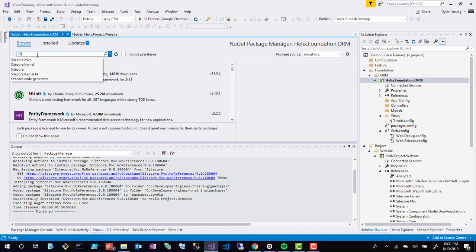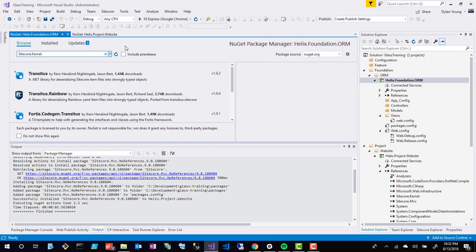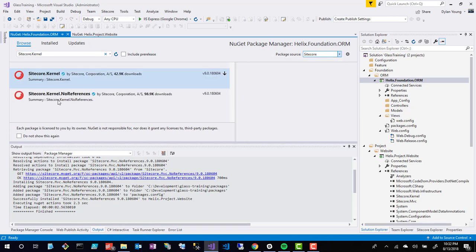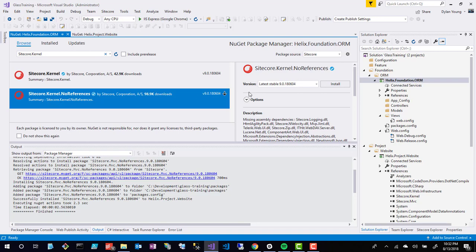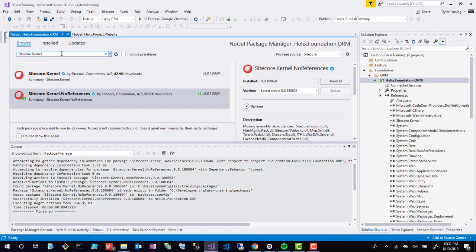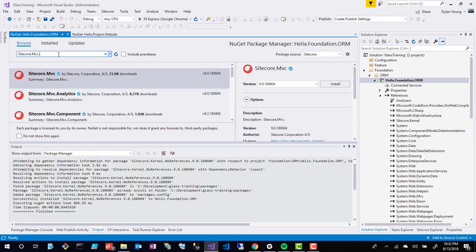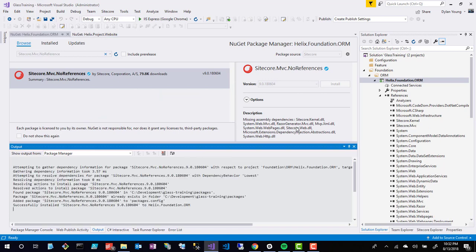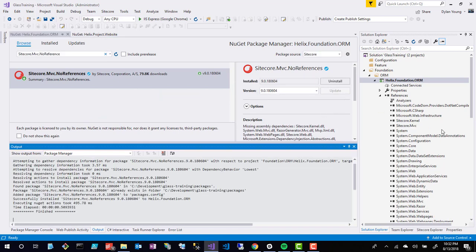And then here again, I'm going to go to Sitecore Kernel. Now I think it's not going to show anything because I don't have that package source selected. So I'll switch it to Sitecore, and then I'll select no references, again using 9.0.2 version, click install, and then it gets installed. And last but not least, I will install MVC, no references, install 9.0.2.